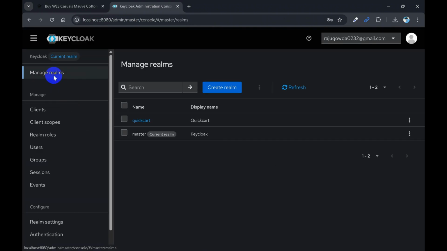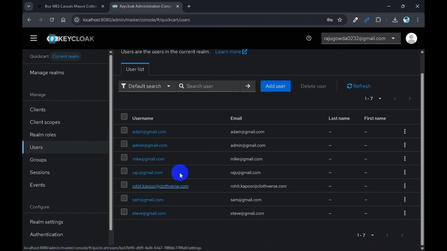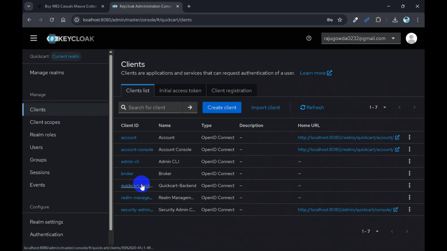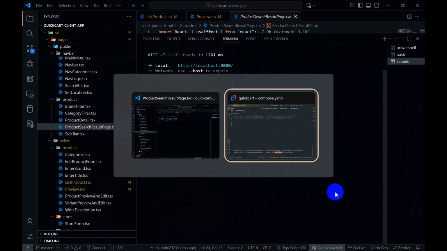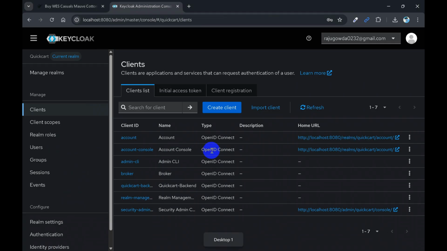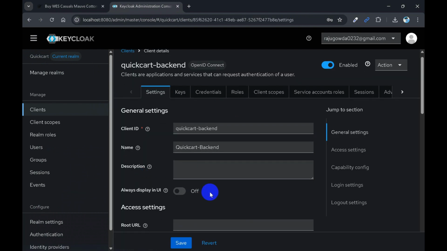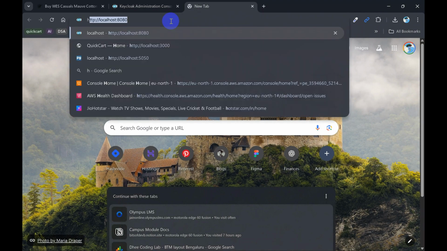In Keycloak, we have our realm created, that is QuickCart, and these are the users that are currently registered into the platform, default users as of now. You can look into the clients, that is QuickCart backend, the exact client that is being logged over here in the console. We also have roles created for this realm, that is admin, customer, and seller, which are the major roles in our application. The other roles are basically the roles that are managed within Keycloak for authentication purposes. So that's our default. Let me just open the application now.